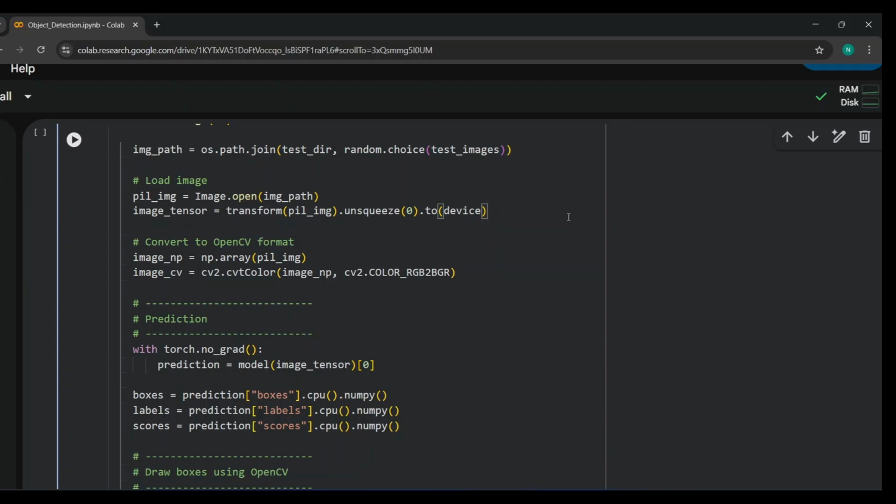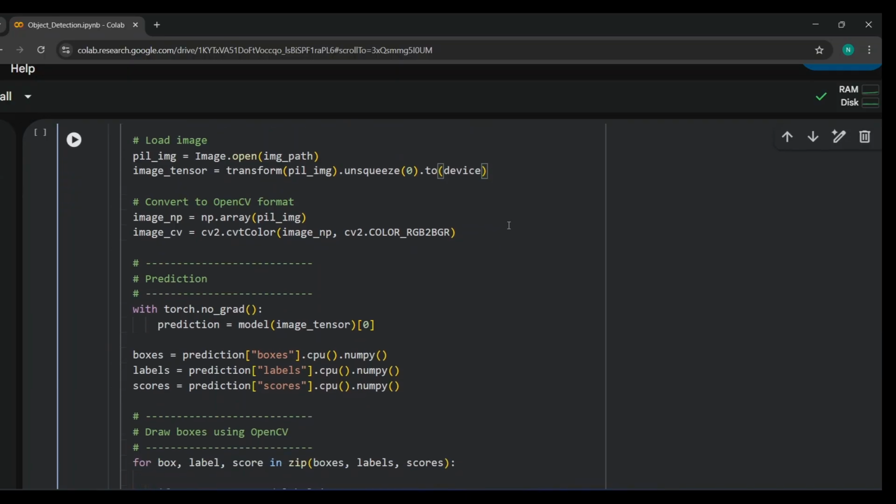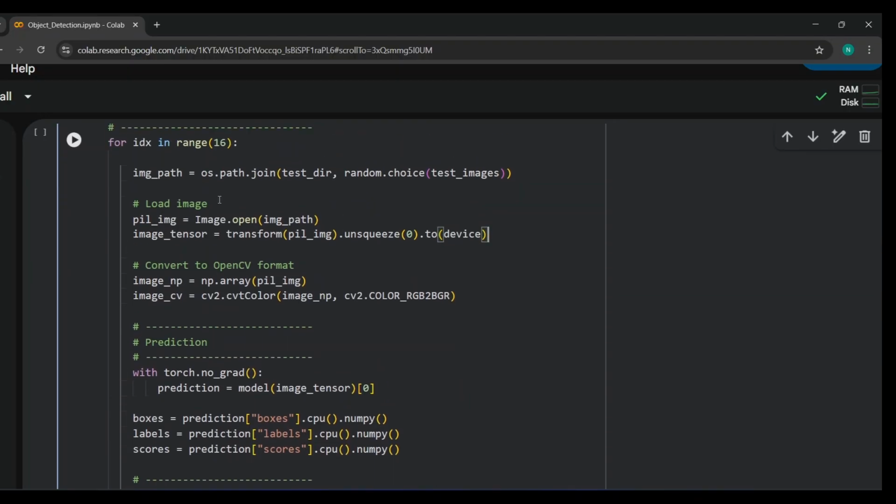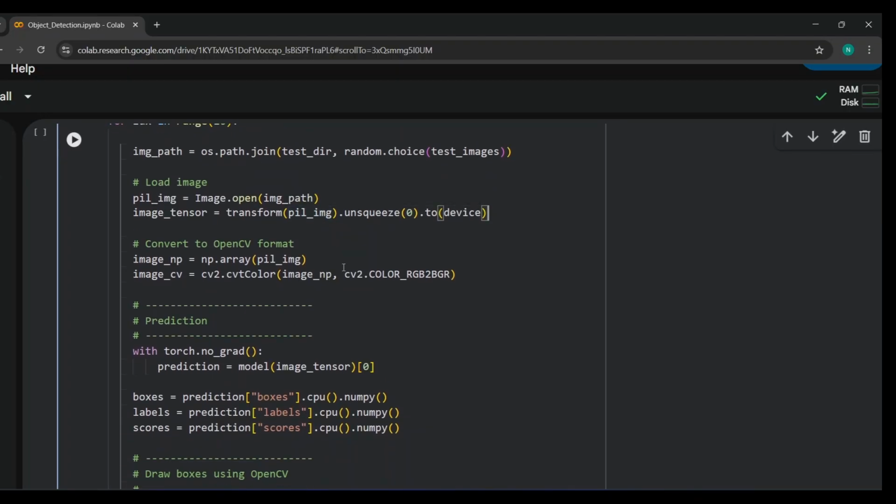This is required during testing, because at the training part we pass the image in a batch. So during testing it's compulsory to pass the image in a batch format, but the batch value will be 1. And then we convert the array to OpenCV format, because we read the image using PIL, so it's in PIL format. We have to convert the image to numpy format to draw the rectangle over it.